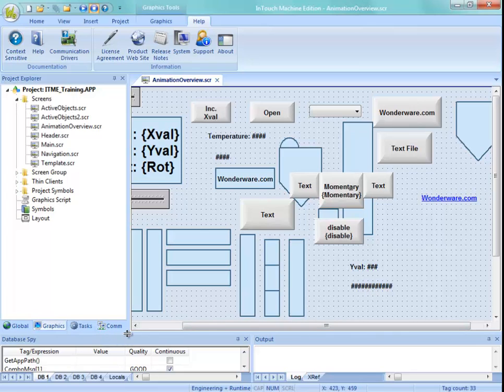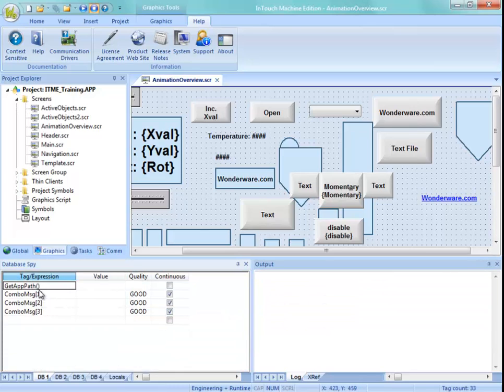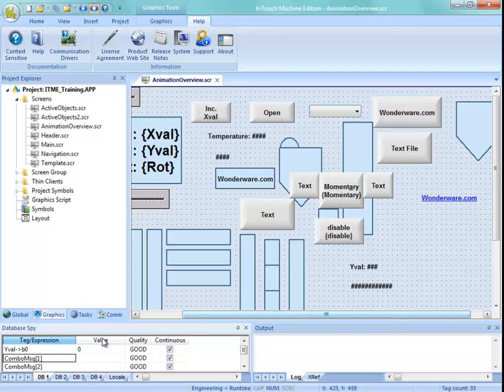So for example, let me just do this in the database SPY here. If I go y val minus greater than, and then B0, that would be that first bit. So that would be how you could represent that in a data display. Let's say you wanted to use that to turn a light on or off, you could use that as well.